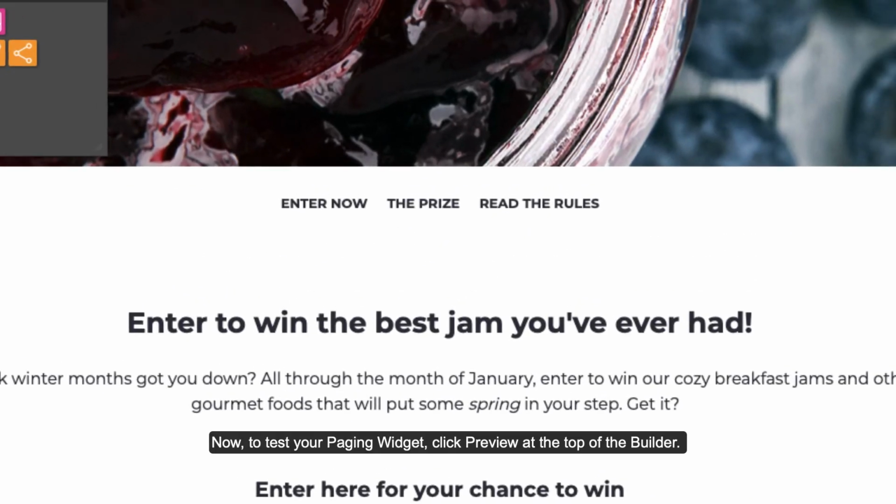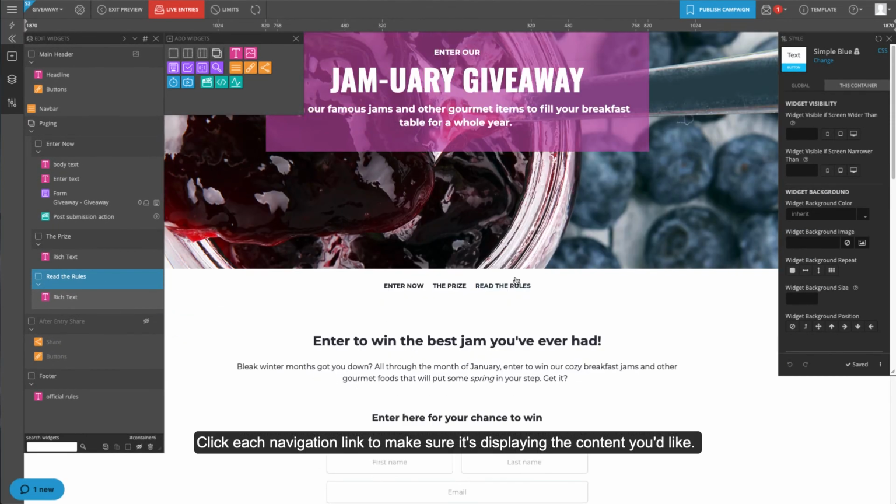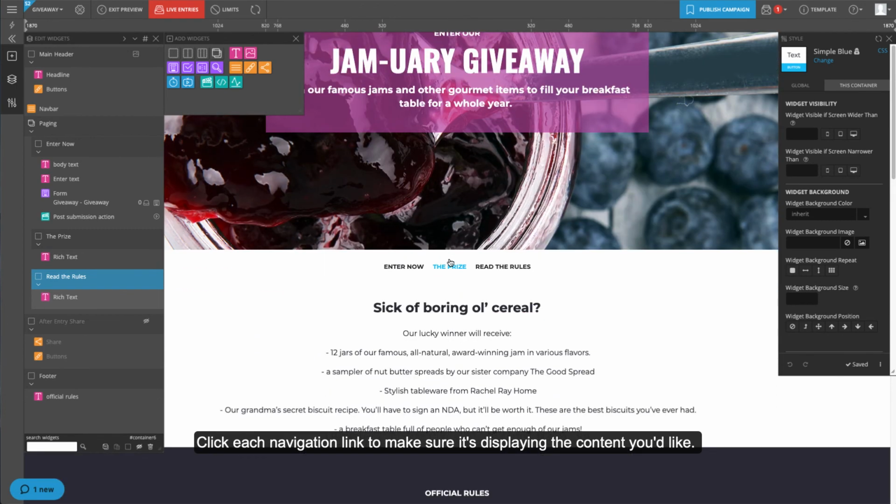Now, to test your Paging Widget, click Preview at the top of the builder. Click each navigation link to make sure it's displaying the content you'd like.